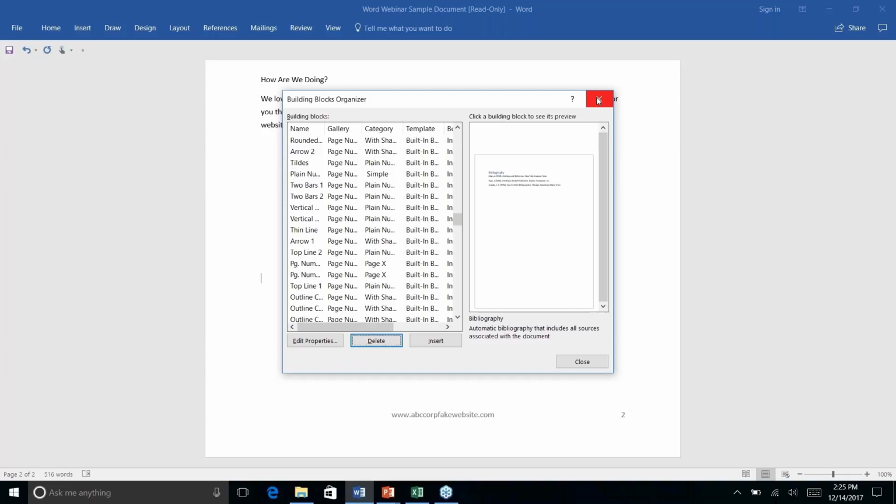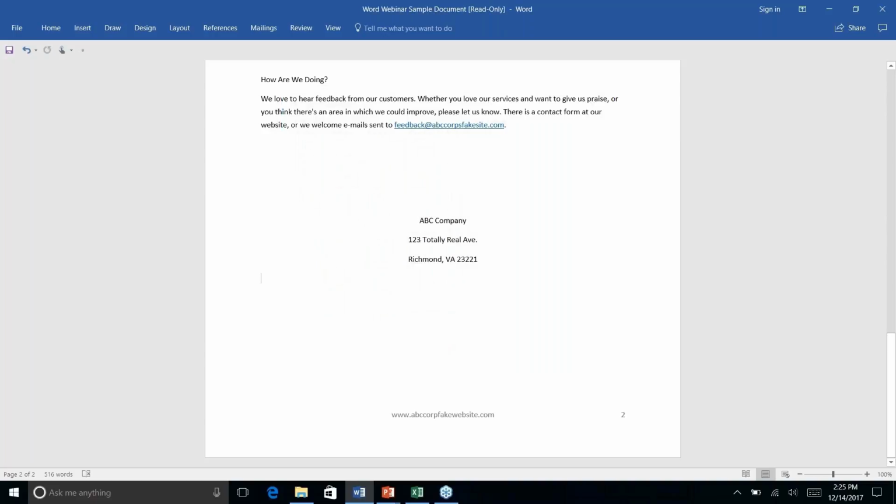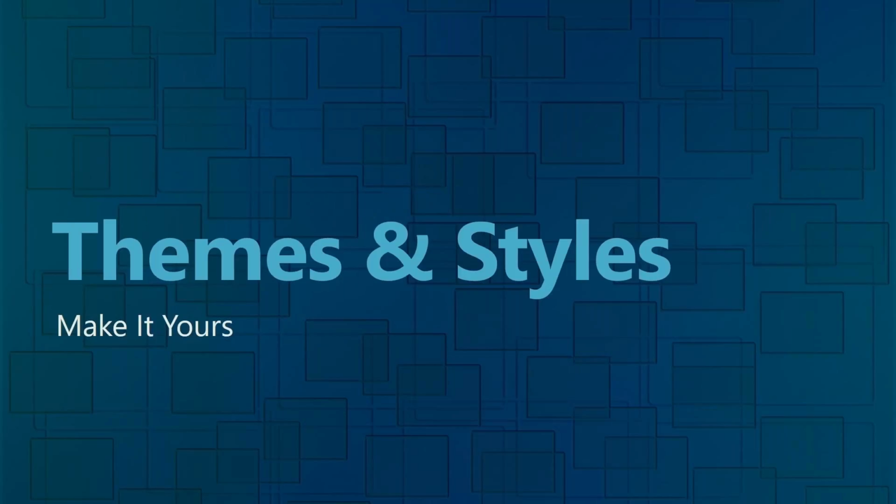I love that Word gives you the option to not just customize what you see, but customize what you don't see. So I do appreciate that kind of flexibility and the ability to really take control over the software that you are using. All right, next up we're going to get into the real fun. We're going to start talking about themes and styles.